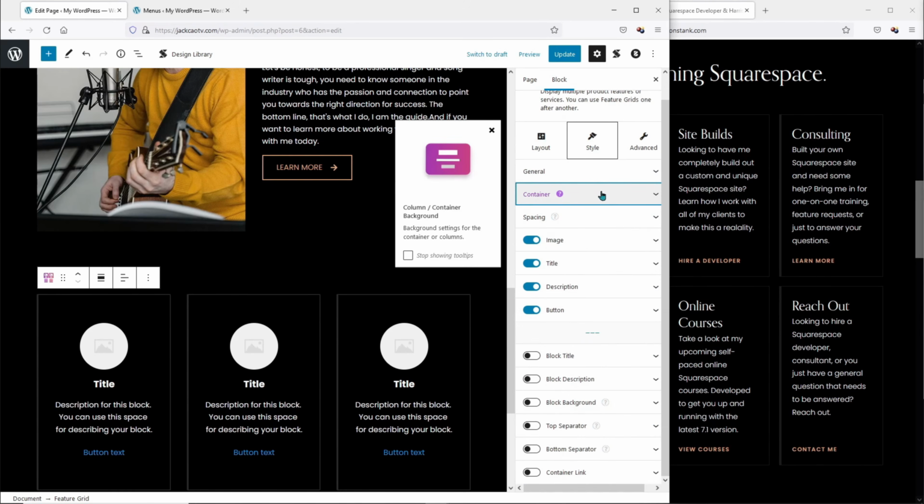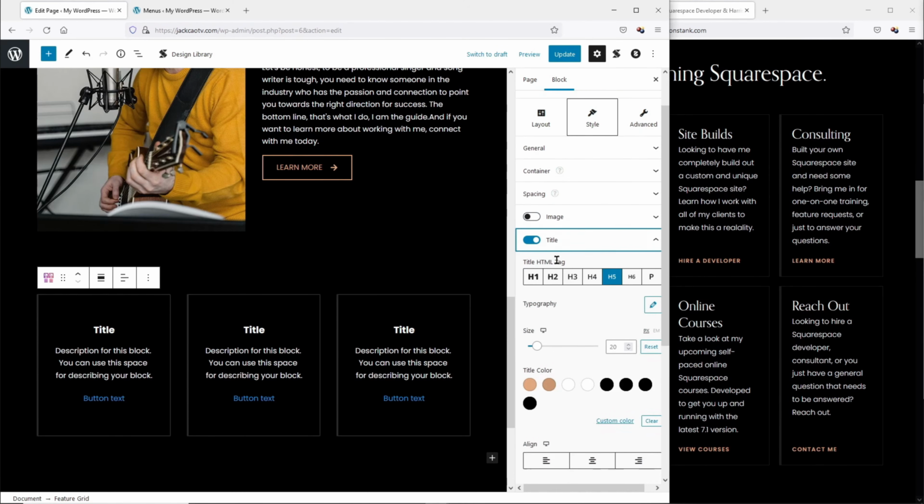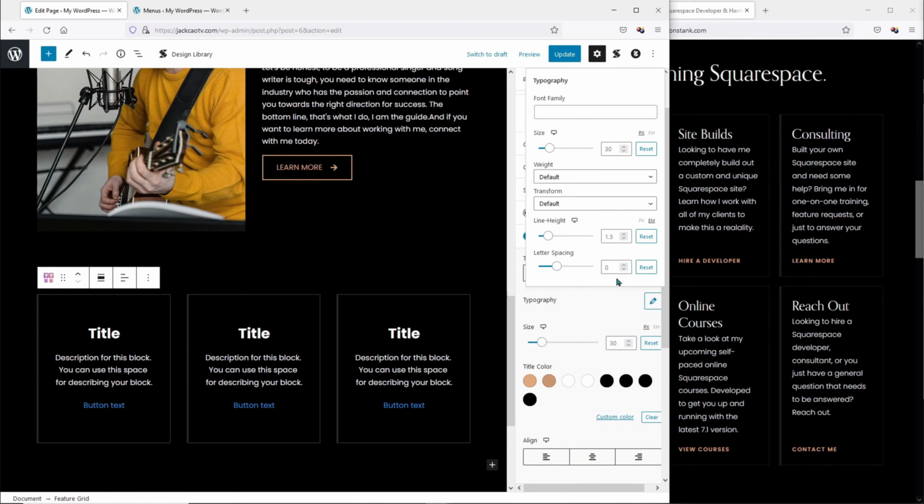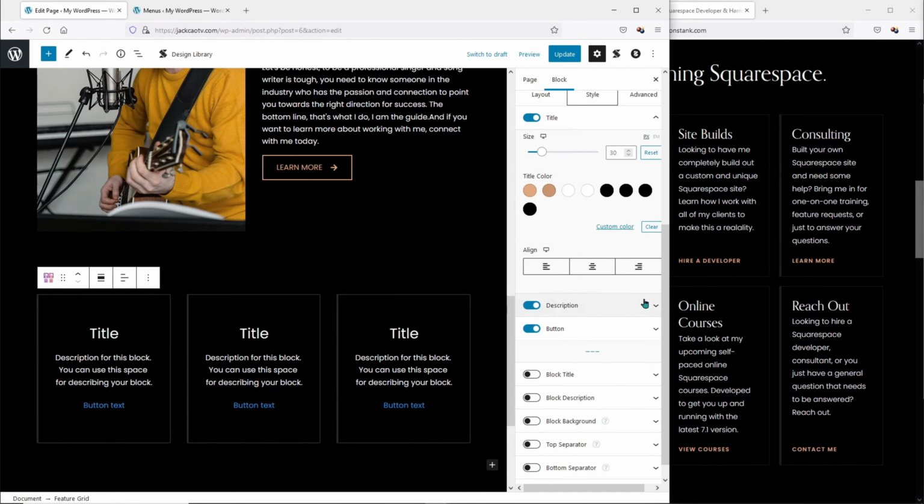Let's close this off. And now over at the image, we don't need the image. So let's toggle this off. And as for the title, let's put this as a H3 tag. And for the typography, we want to put the weight as 400. And now we are done with this.